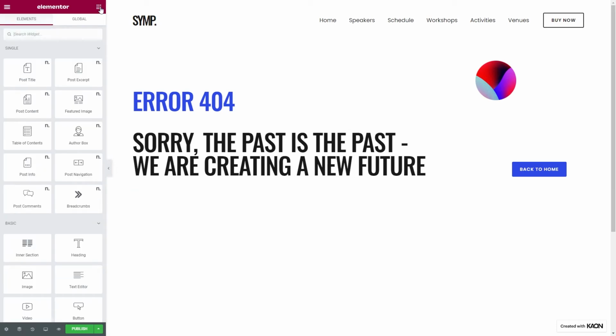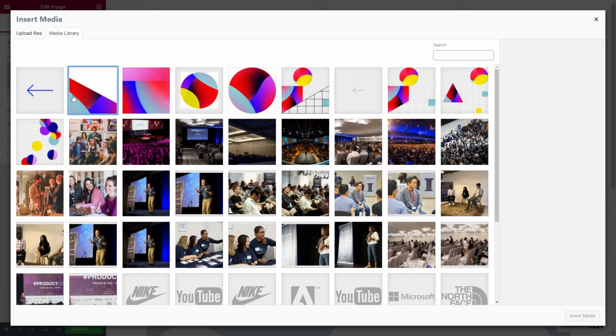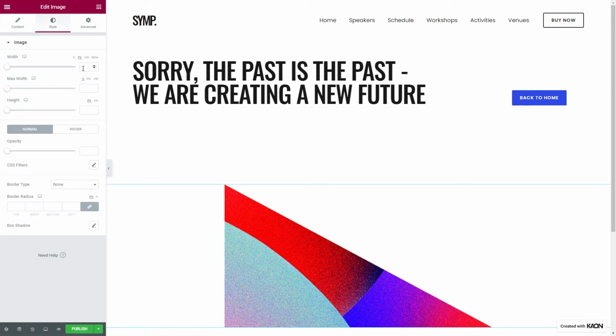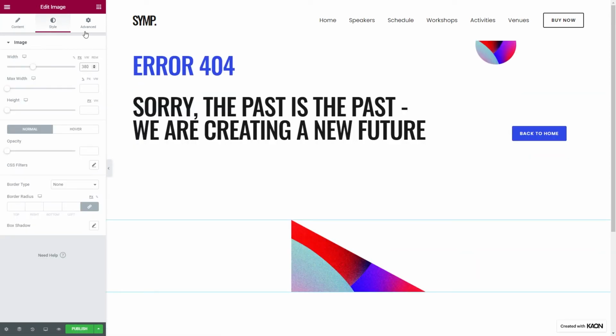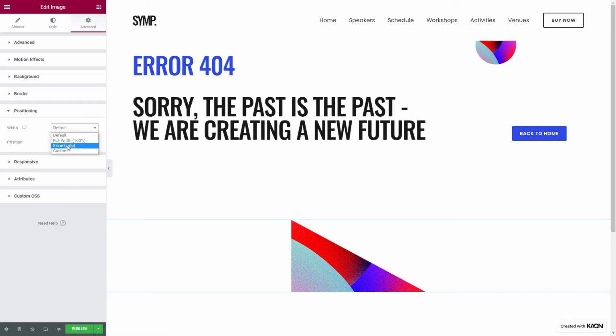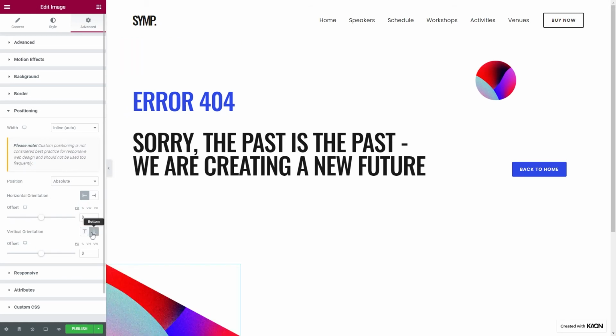We're almost done. We will add some other images with the same procedure we applied for the first image. Only this time, we will drag them outside the inner section to have them flowing around our page. Upload the image. Set the image size to full. From the Style tab, set the width for the image. And from the Advanced tab, click on the Positioning section. Set the width to inline, and the position will be set to absolute. Set the horizontal and vertical orientation.